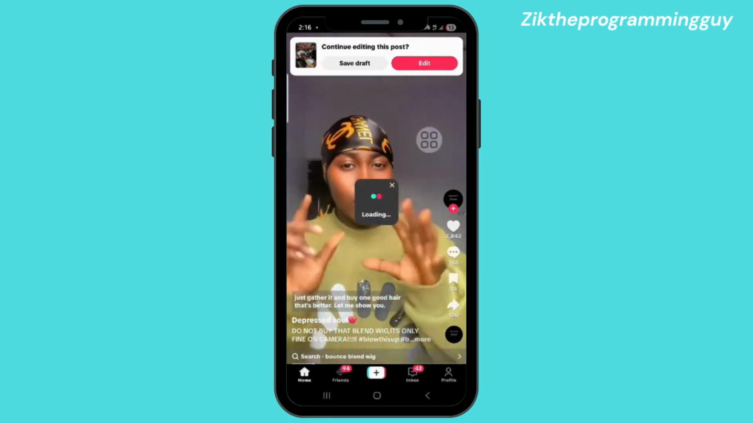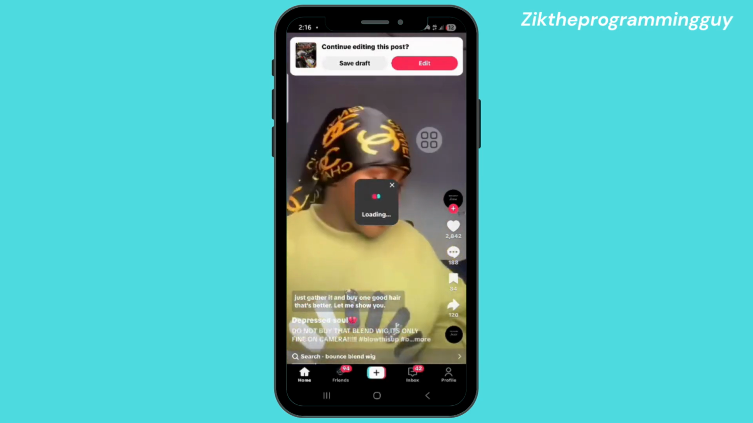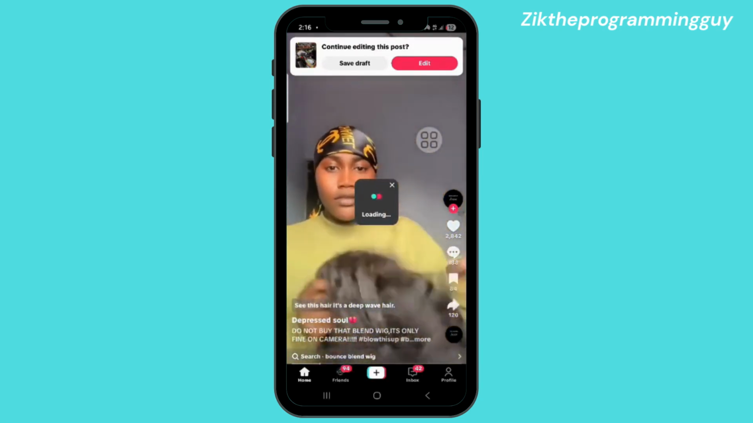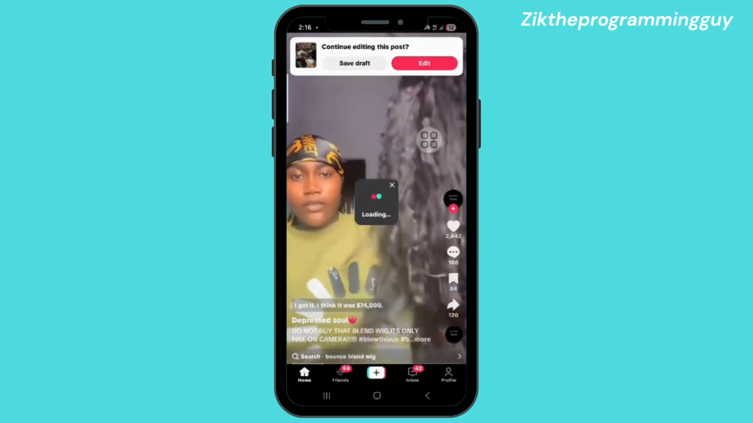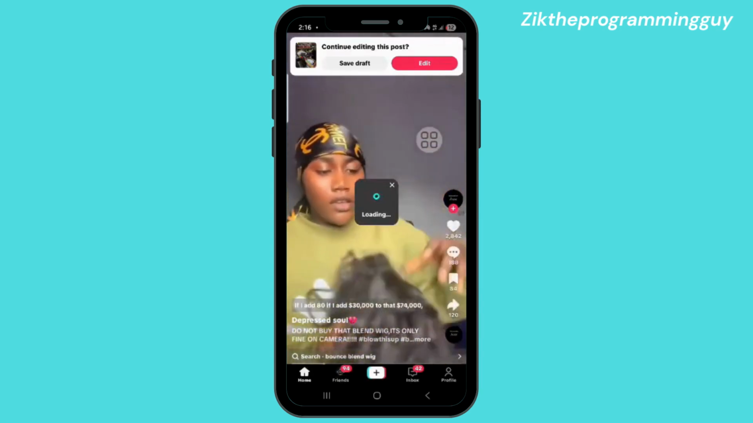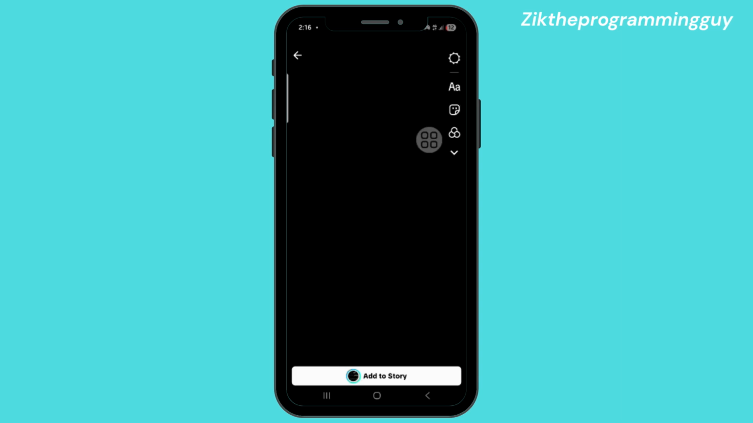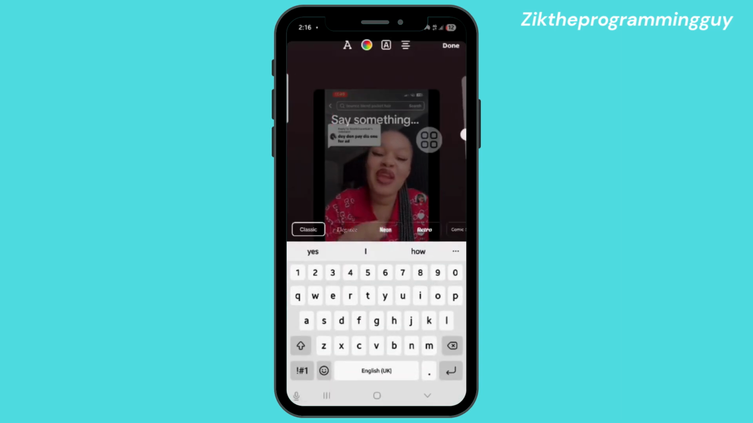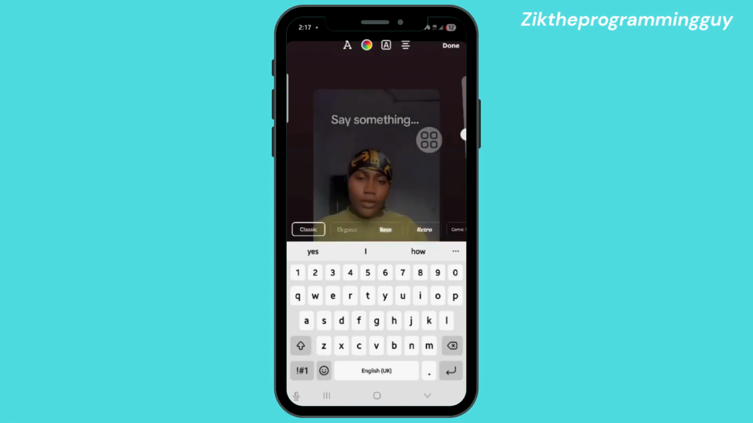Click on that, and once you click on it, it's going to take a while to actually load up, right? So it's going to take it directly to your story. You can just add text, and this is how to actually post someone's TikTok video to your story.